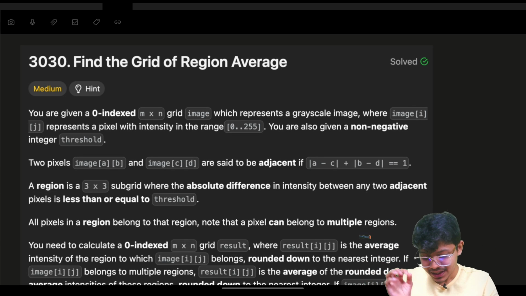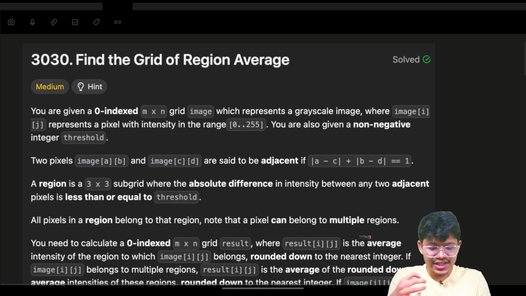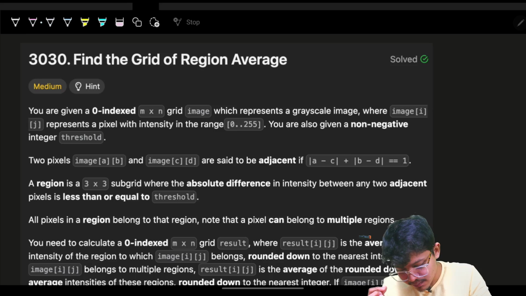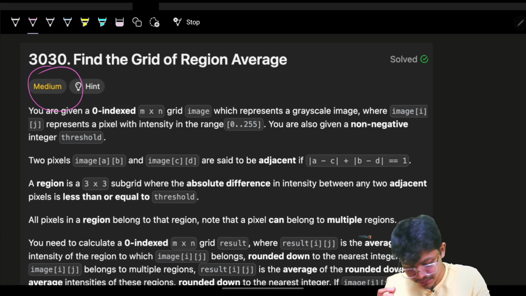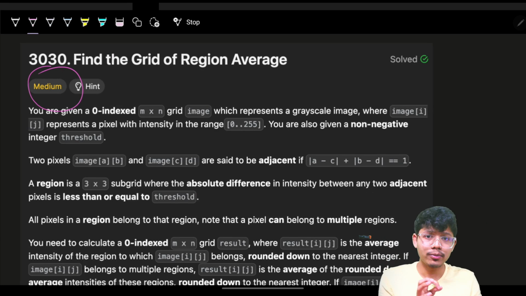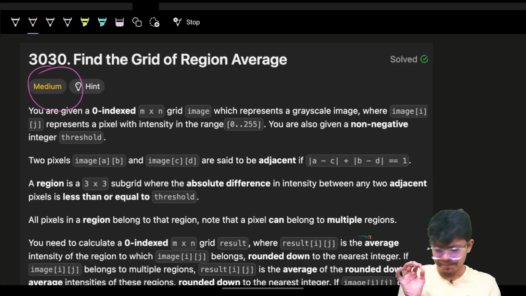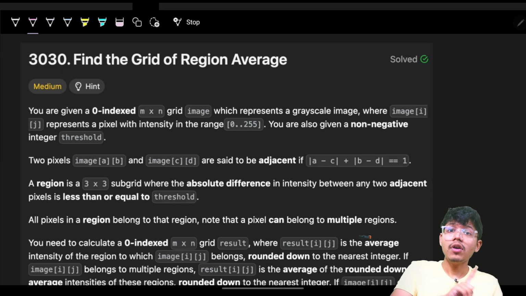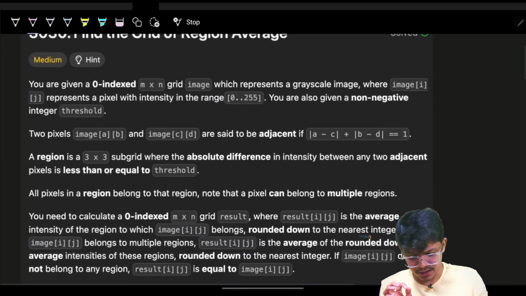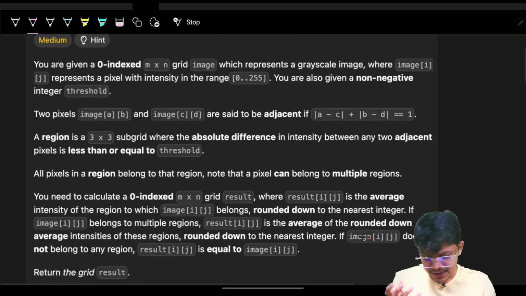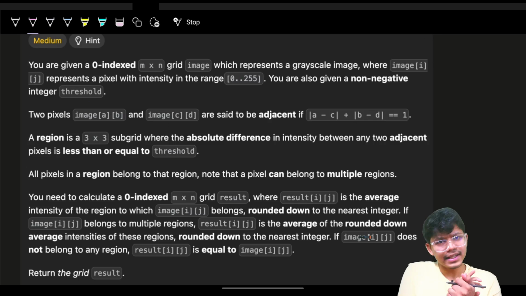In this one's problem, find the grid of region average. Although it is marked as medium, it is actually an easy problem, and you have to just implement what the problem is saying. That's it. So if you have not tried by yourself, just try coding it by yourself, and you should be able to code it. But still, if you want to see, let's start off.